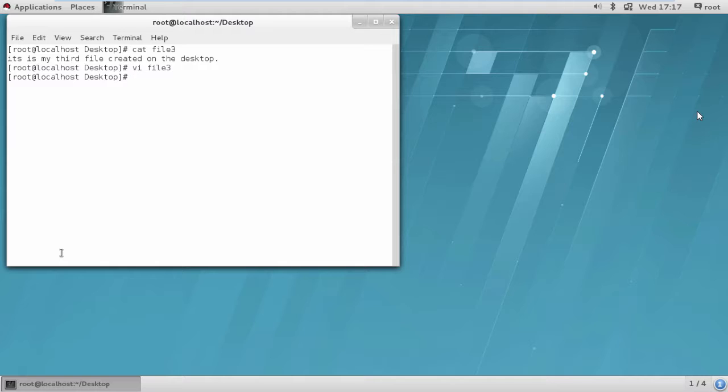You can use the command cat file 3. See, the content has been updated. Now again we are going to see more options for file 3. For that, we'll start file 3 again using the VI editor, VI file 3. Now I'm going to add some text through insertion mode in the file.